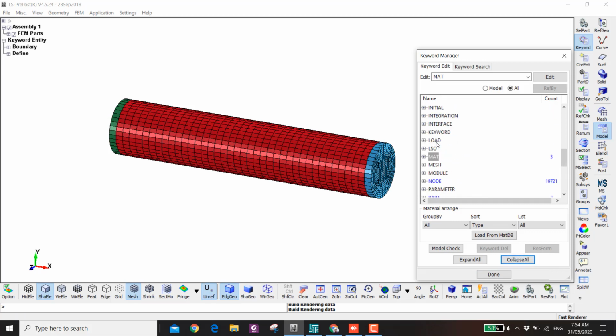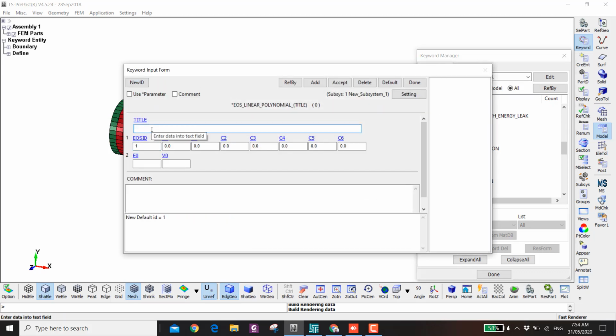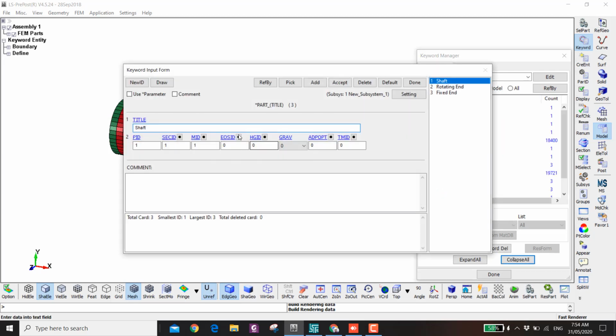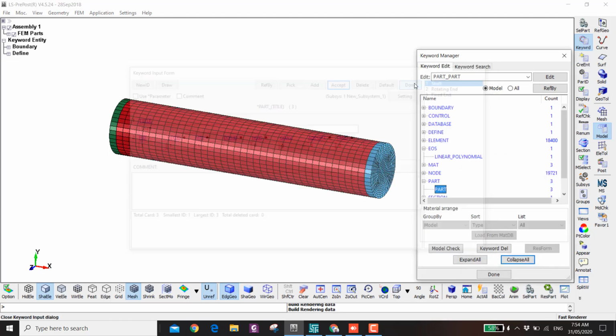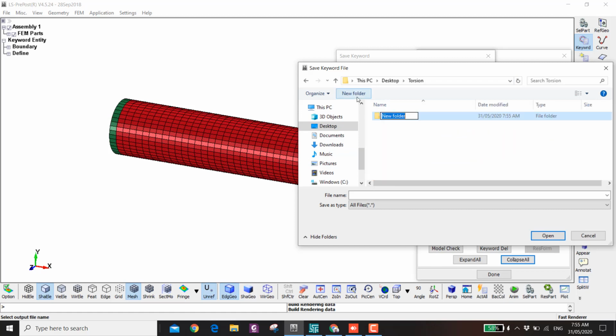So we go to EOS, equation of state, and then we use the linear polynomial equation of state. In this equation of state, everything will be 0 except C1. It will be equal to the bulk modulus of the material, which is roughly 68 gigapascal for aluminium. So now that we have defined it, we should not forget to link it here. Accept and save. Here I want to save on the desktop, aluminium, then save.